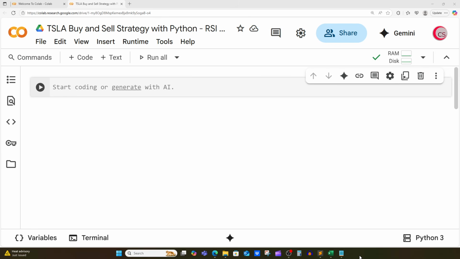So, have you ever wondered how traders spot the perfect time to buy or sell Tesla stock using just one indicator? Well, in this video, I'll walk you through how to use Python to calculate the RSI, or Relative Strength Index, and pinpoint those opportunities with a simple yet powerful script. Whether you're coding for insight or investing for impact, you'll leave with a tool that actually makes sense. So let's get right into it.